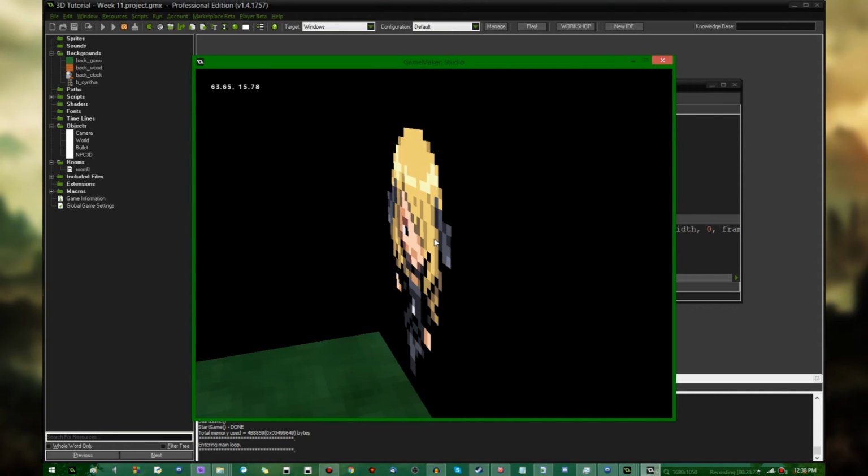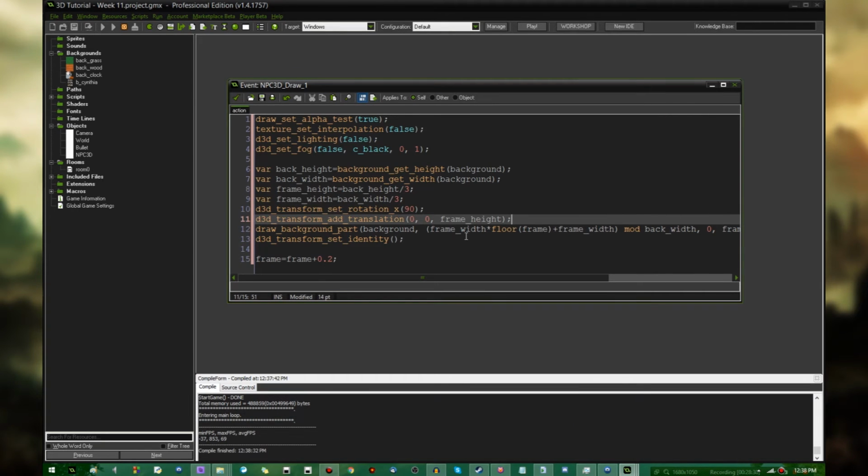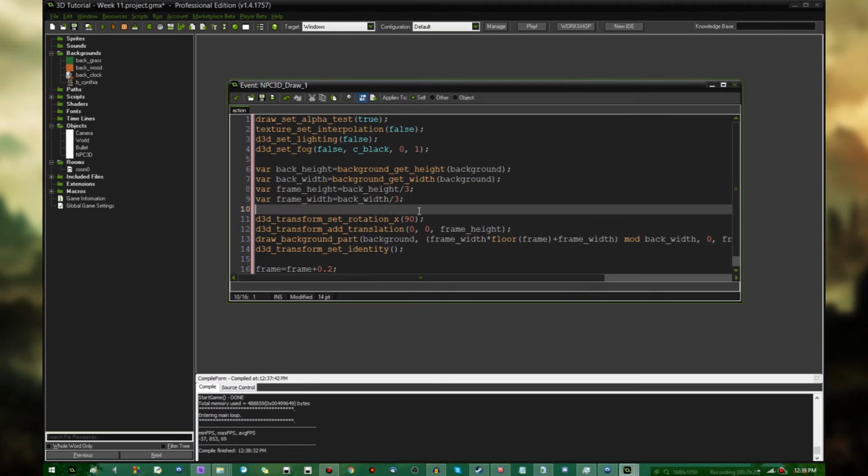And if you were to go around the back of Cynthia's head and look at her from that direction, you would still see the front of Cynthia's face because that's the part of the background that's being drawn, not the back of the head. So we're going to need a way to tell the game what angle we're looking at Cynthia from. So here, I'm going to create another local variable, and this is going to be camera angle. And this is going to be equal to get camera angle.